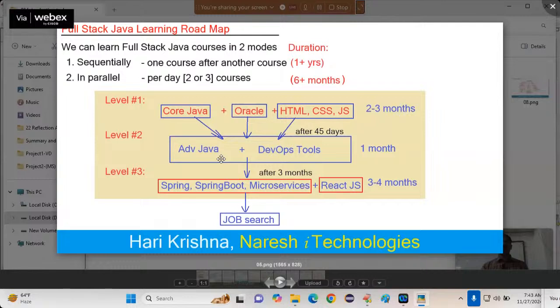Naresh IT is helping you for that. Naresh IT faculties are helping you with the subject. Naresh IT placement department is helping you get the job. Are you ready for it?